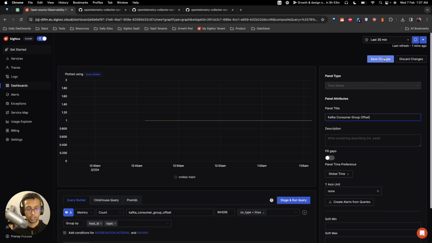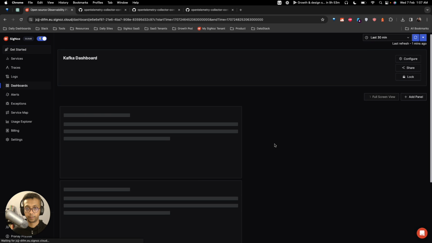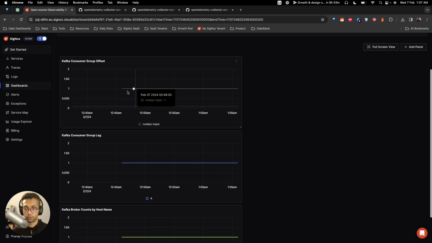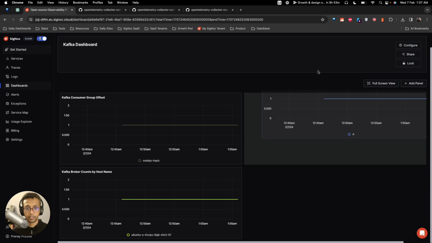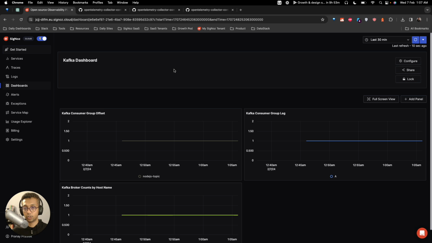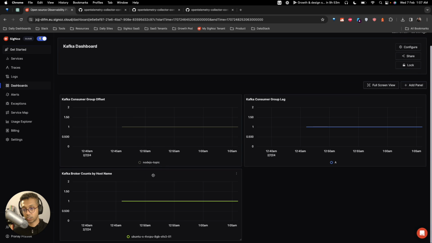So let's just say Kafka consumer group offset, and we'll just save this here. And now you have another panel which shows group offset. I can rearrange these panels here, and then you have different panels. So this is an example. All the numbers are 1, but this can get pretty powerful as you scale Kafka. This grouping by becomes very important. You can see different metrics based on topics and any other use case you may have.